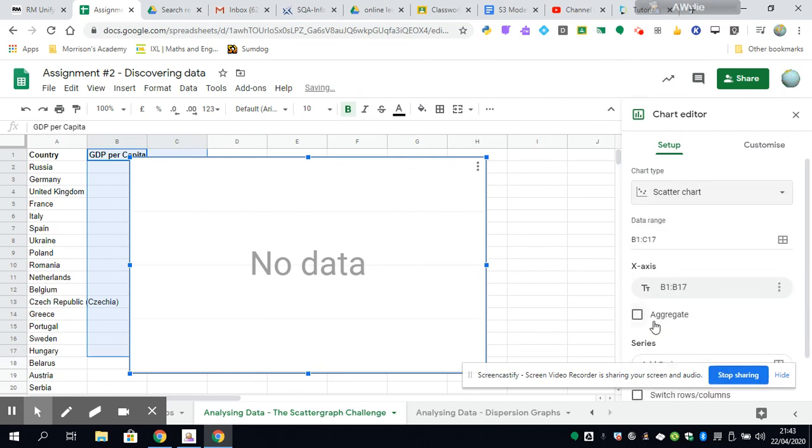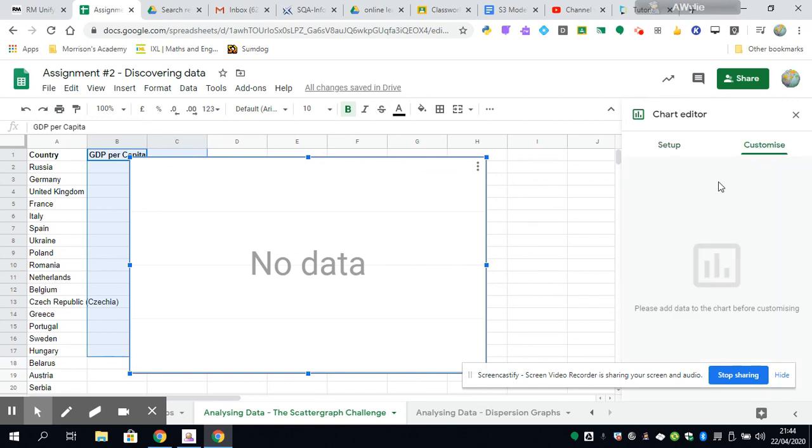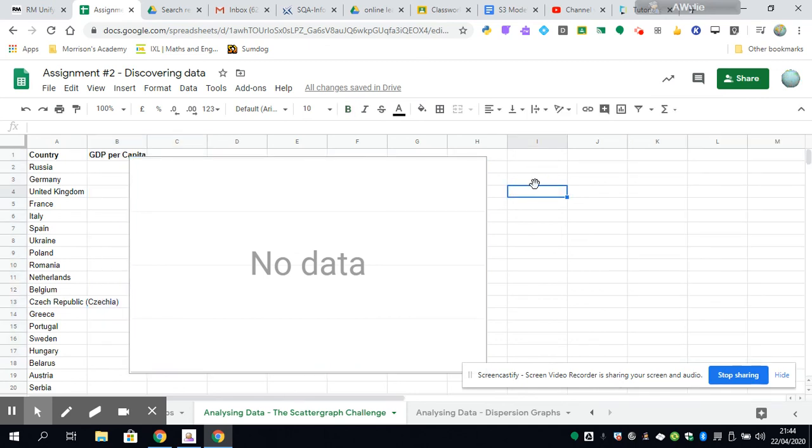Now, because we don't actually have any data, you're not going to see any scatter graph. The only other thing you want to do is add a line of best fit, or a trend line, which you do by hitting the customize function, scrolling down and finding the little box that you have to put a tick in in order to add a trend line. And that's you completed your tasks for this week.